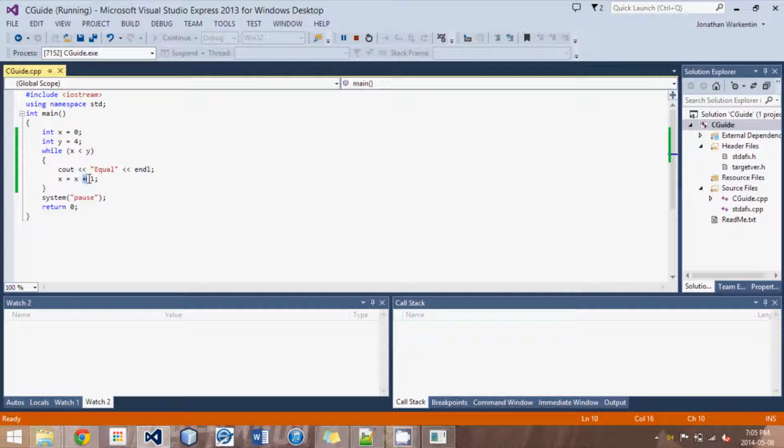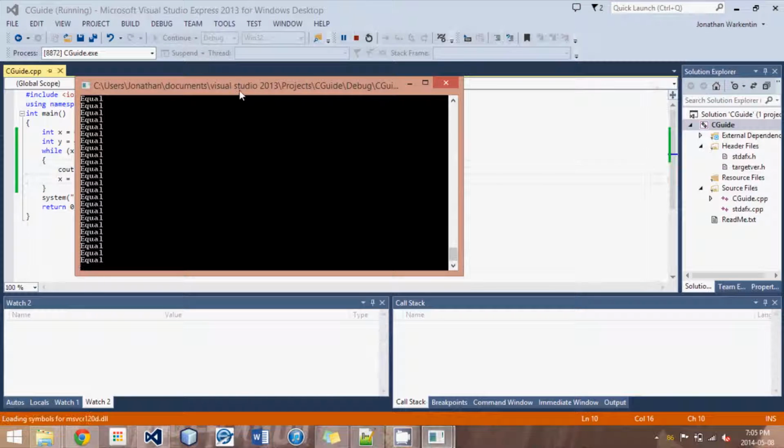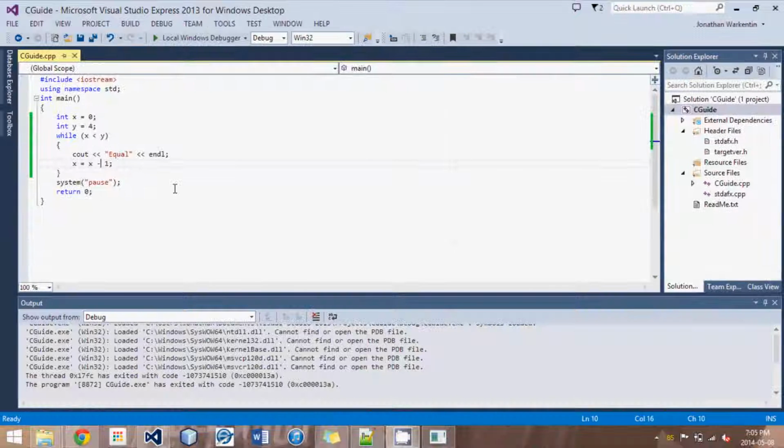Now, it is very common to make little mistakes. For instance, setting x equals x minus 1. And this obviously will set x into the negatives, and therefore x will always be smaller than y. And so this is going to run and run and run for a very long time. And so little mistakes like that can make a huge difference in the output of your code. So just keep your eye out for those sorts of things.